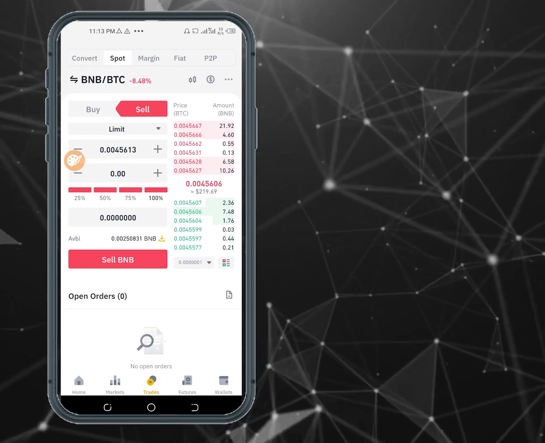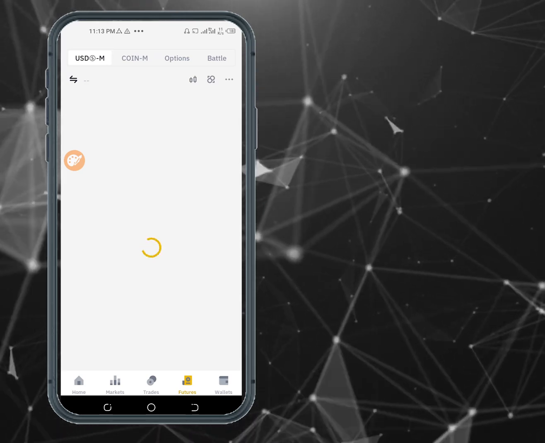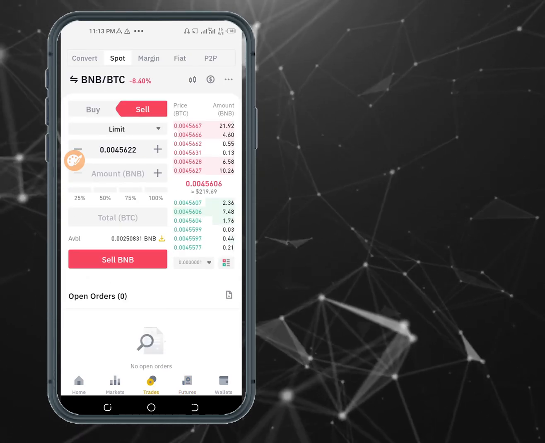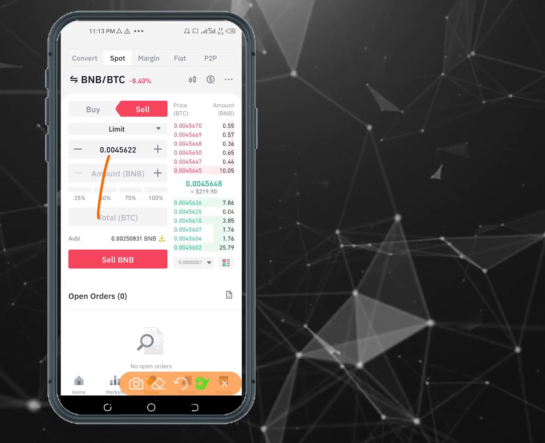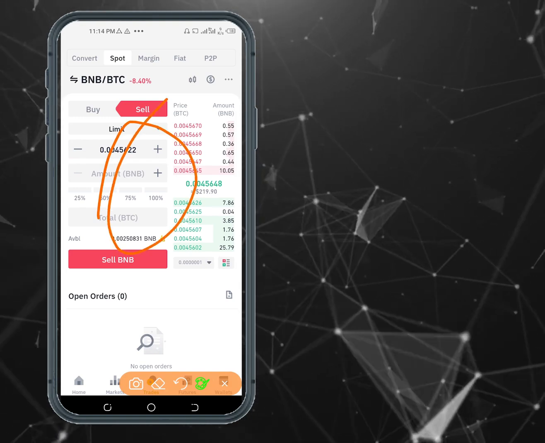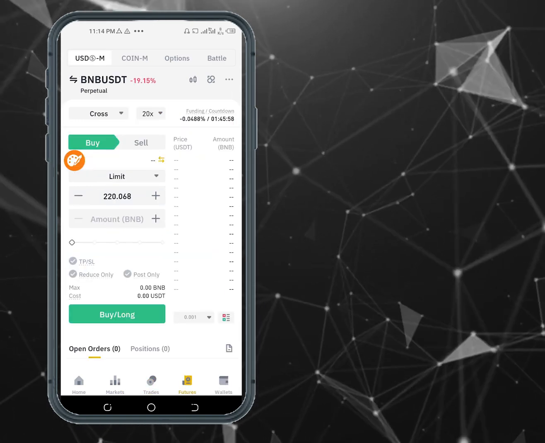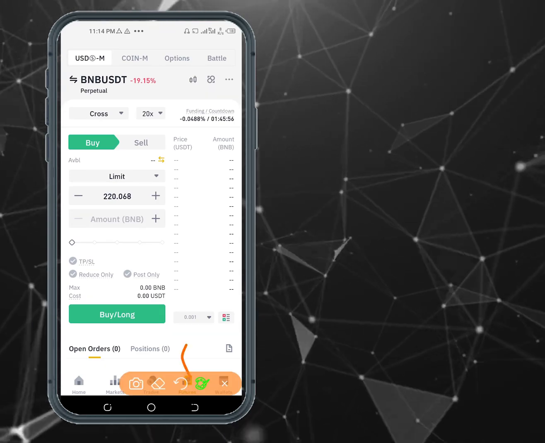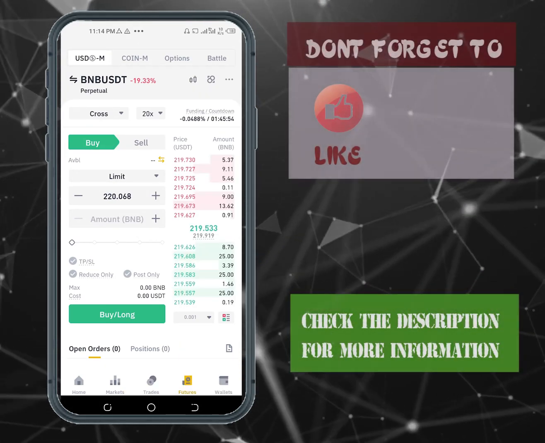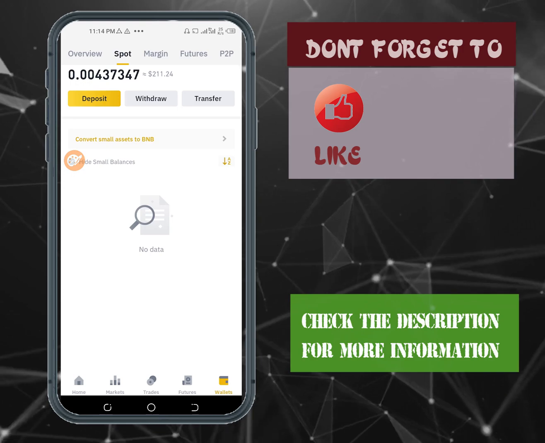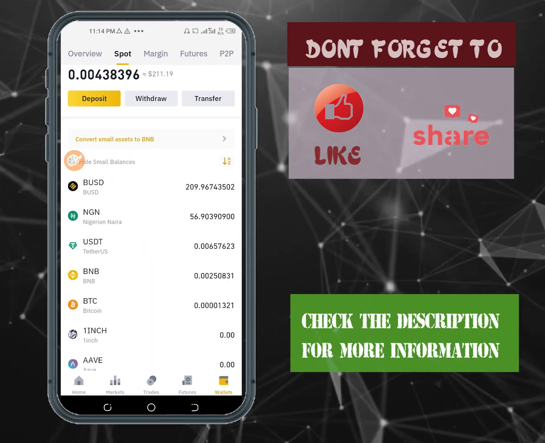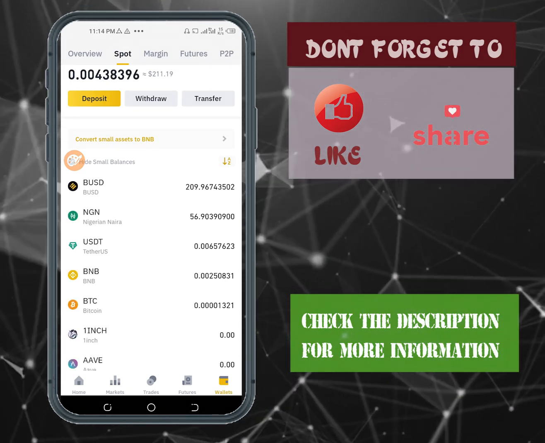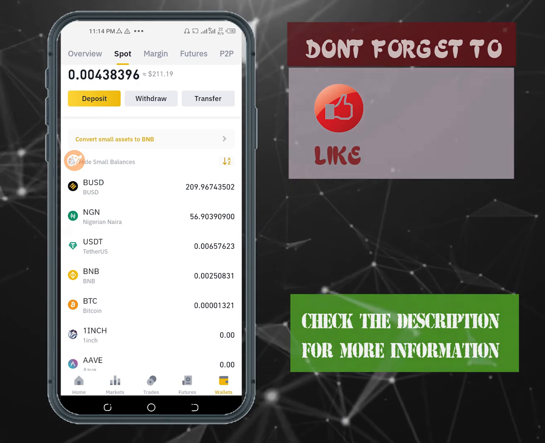Now we have what's called the wallet. The wallet is actually where you see all your cryptocurrency, how much you have, the amounts, their value, and all that. So we have overview, we have spot, we have margin, we have futures, and then we have peer-to-peer. Okay, there are still more. We have earn, we have pool. So I'm actually checking them.